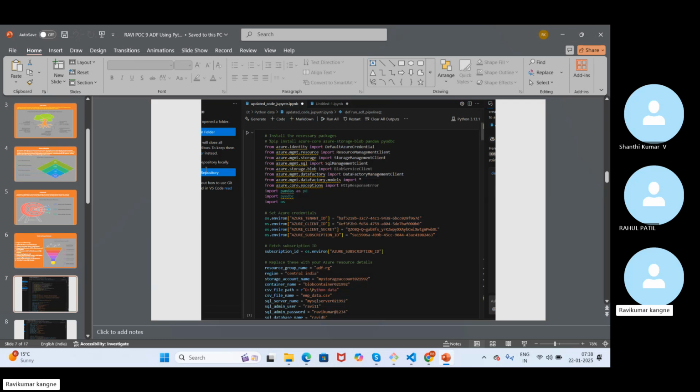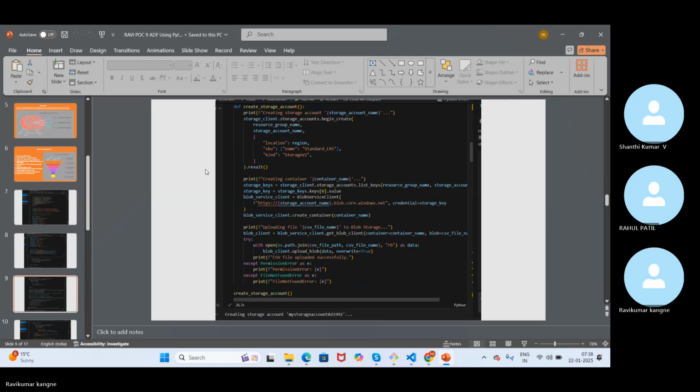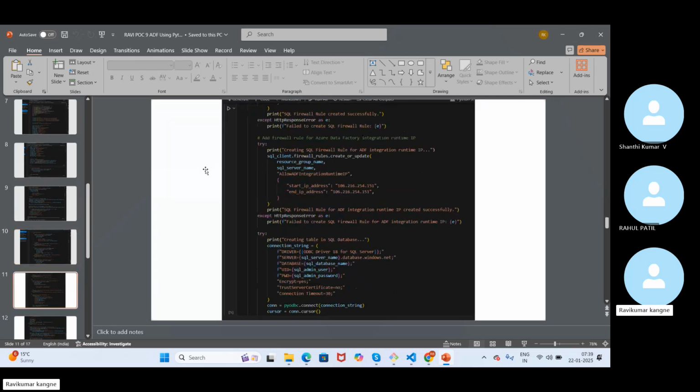These are some screenshots of the practice. These are the queries I run and these results are showing here.